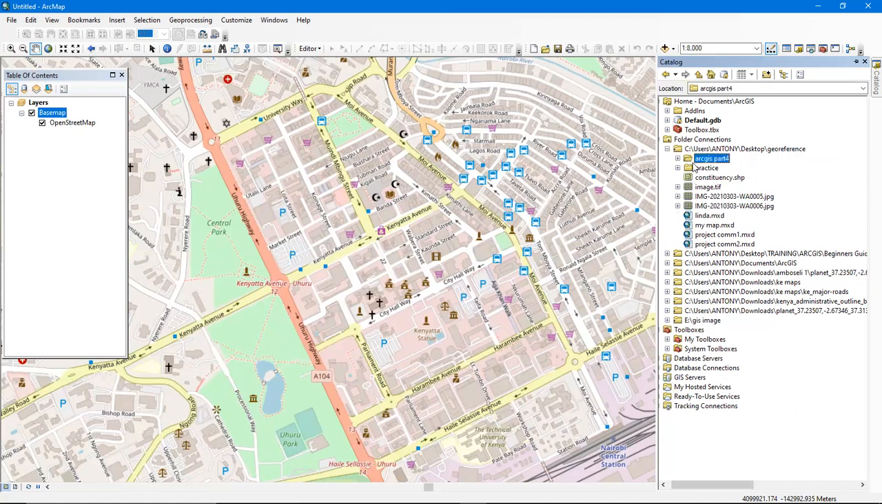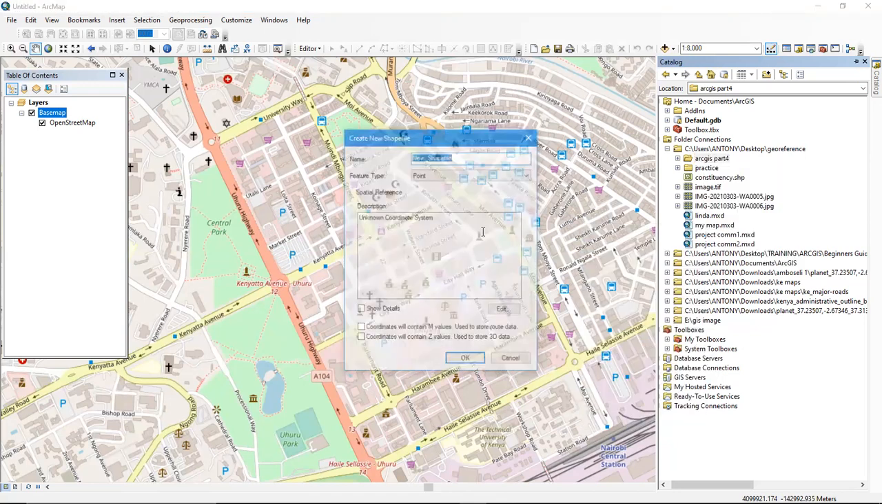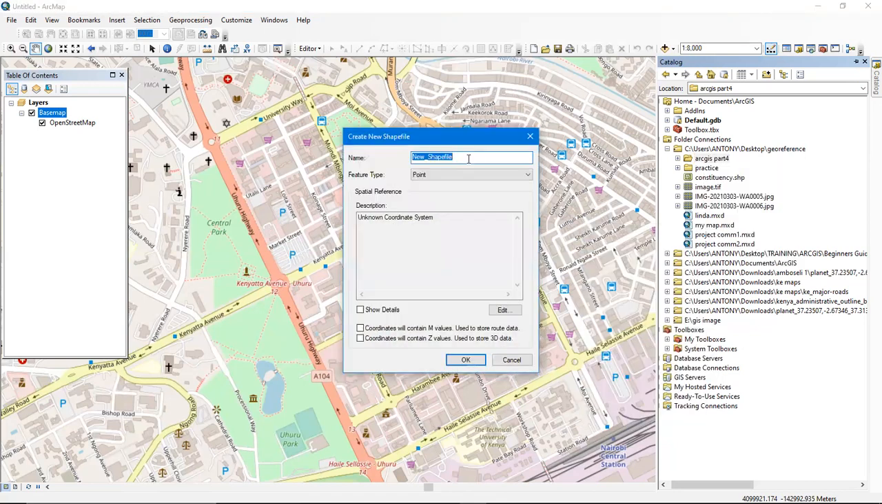So inside this ArcGIS part 4, I will just right click and I select new here, and then I will add a new shape file. Okay, this shape file I want to digitize roads. So I will type the name is roads, and the feature type, this is a polyline. You can select a polygon, a multi-point, and a multi-patch, but I will go with polyline because roads are polylines.